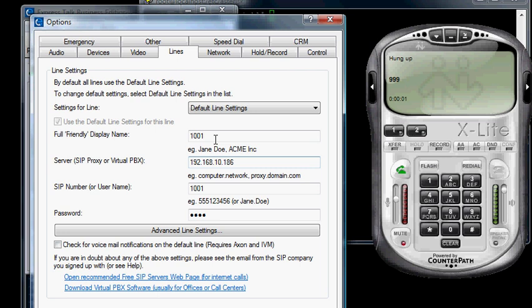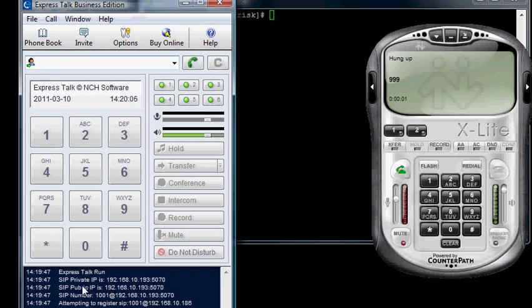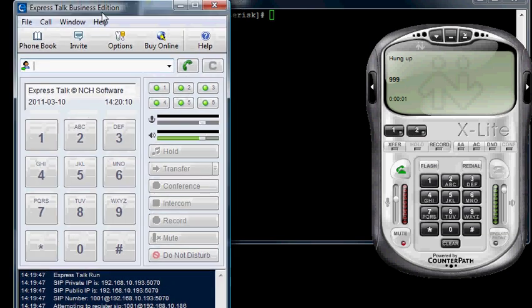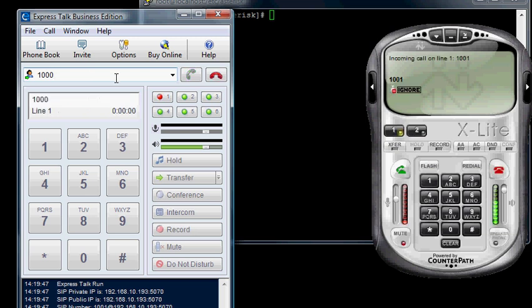If I go to line here, for user 1001, this is the IP address of the SIP server. And we're ready to test it out. This one's registered as well, it seems. So yes, registered on the very bottom. I don't know if you can see it. So this is 1000. Let's see what happens when we dial 1001. Alright, so it works. And if I dial 1000 here, I received a call over here.